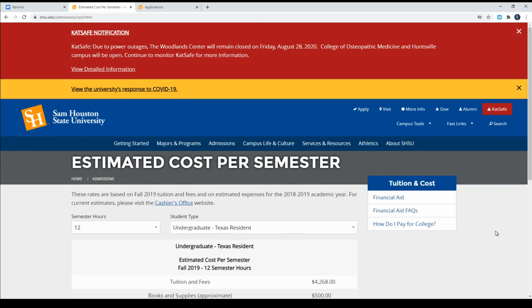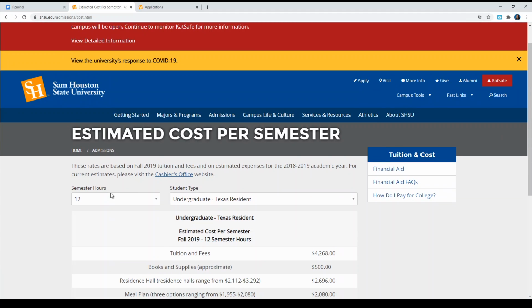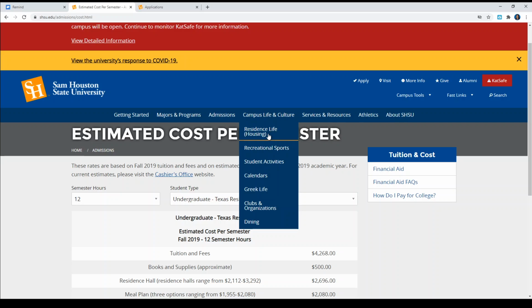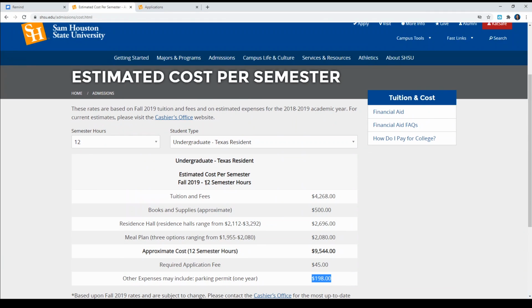So again, guys, this is just a quick video on how to research a university webpage. Again, every university is going to be different. Their majors are going to be listed differently. Their admission requirements are going to be different. Their campus life information is also going to be different. Their financial information is going to be different as well. So it's always important for you to review that and be aware of what it's going to cost you to be at that campus.